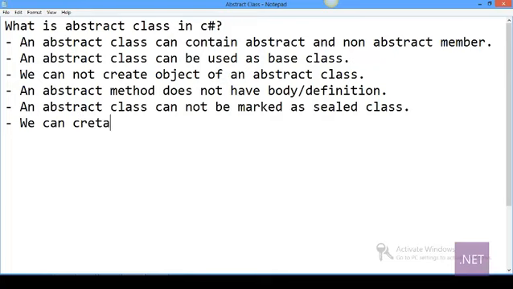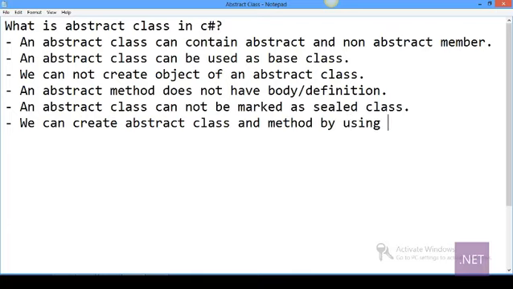We can create an abstract class and method by using the abstract keyword.